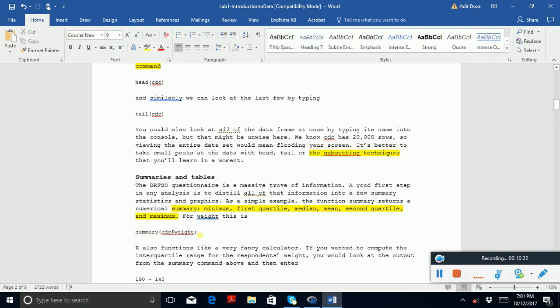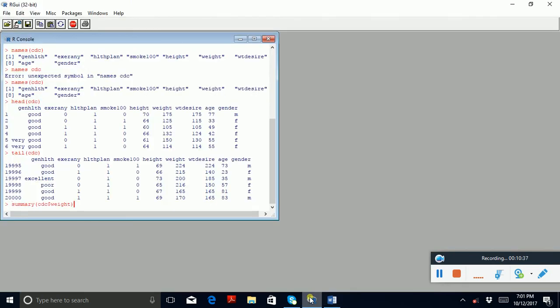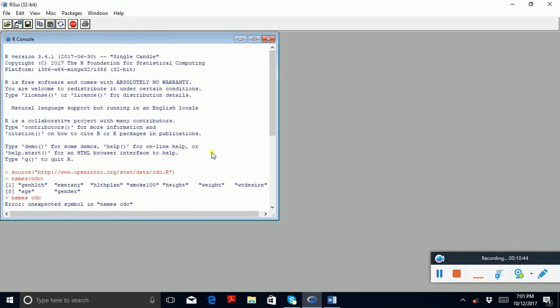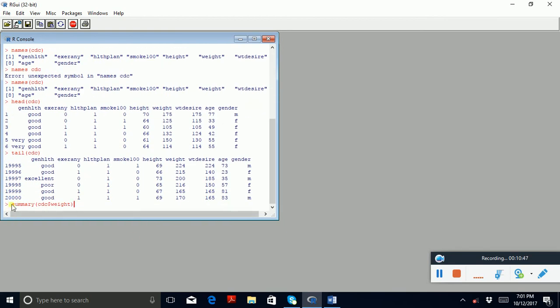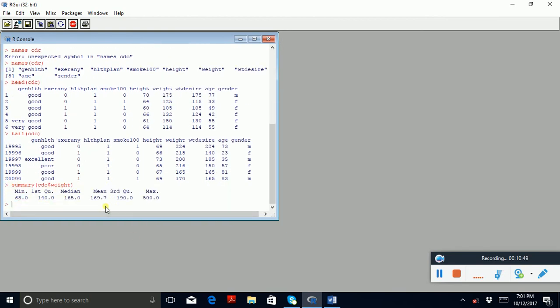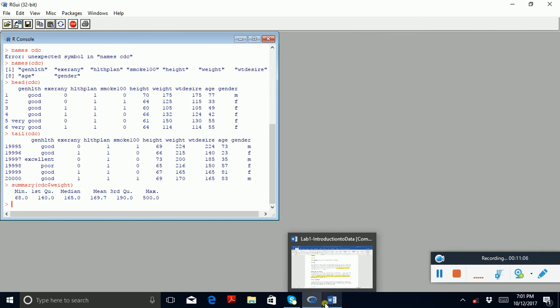So again, I copy this command, I go to my R, and I press summary. CDC is there because it's getting the data from the CDC, which is described in the source. And then dollar weight, so it will give you the weight summary. In the weight summary, I see that the minimum weight is 68 pounds, the maximum weight is 500, the median weight is 165, and the mean weight is 169.7. So we know the summary of the weight.